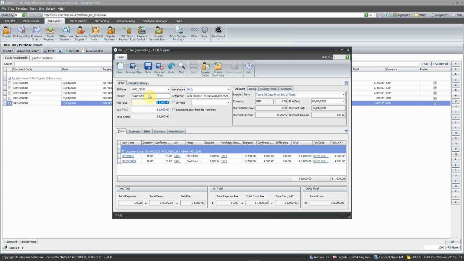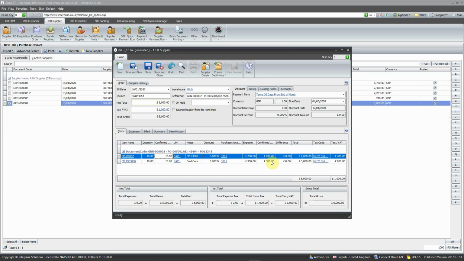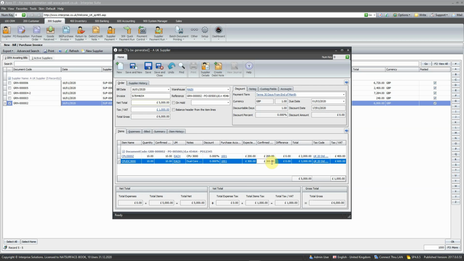What we've then got, because we're entering this against a GRN that has already been booked in, what we can see is the total at the top has been calculated from the item lines that have been booked in on the particular GRN. This screen is quite nice.